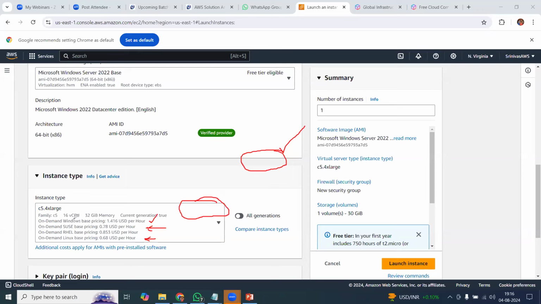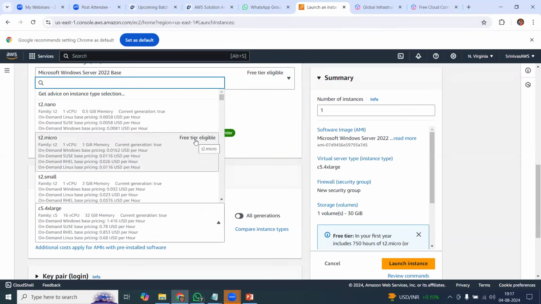If you install a Windows based installation, the bill will be $1.416 per hour. We understood that we are under free tier and we have 750 hours free. That is not going to be applicable here. Why? Because you are not selecting a free tier. Please be cautious. Make sure you are selecting free tier for the operating system and the hardware configuration. Okay, I'm going to select here and I'm going to use free tier.